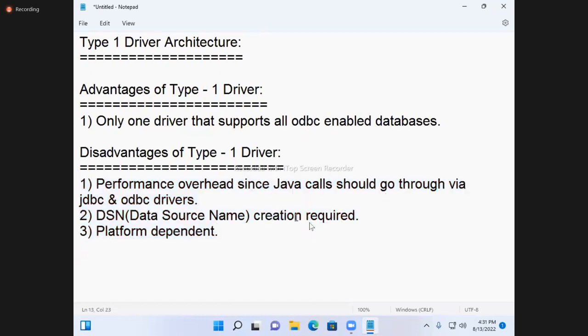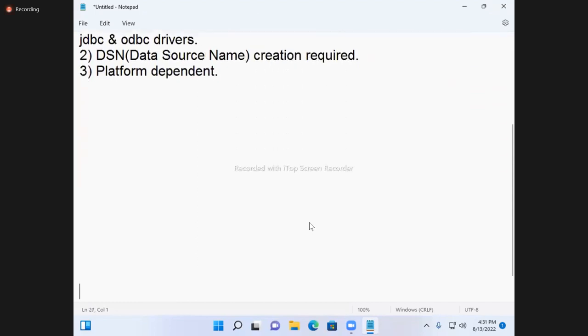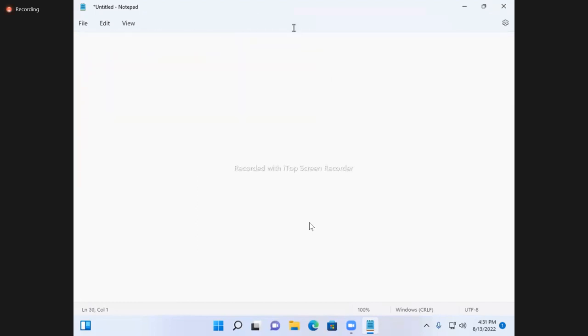Now, before going to the type 2 driver, I'll explain about specification. Next, write it. Specification. Before going to the type 2 driver, I'll explain the specification.